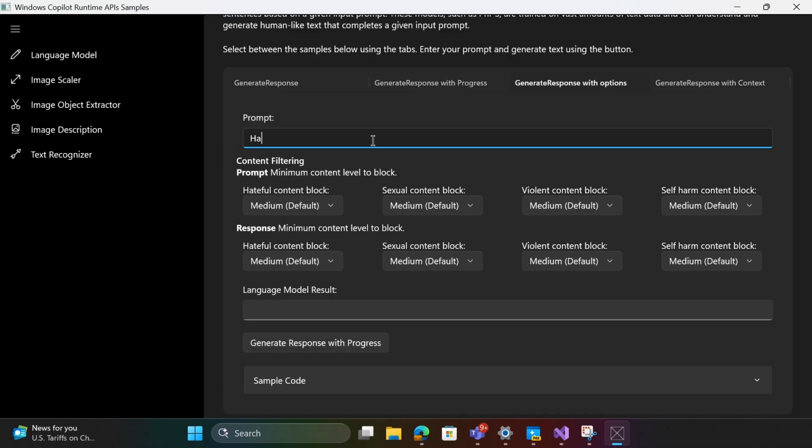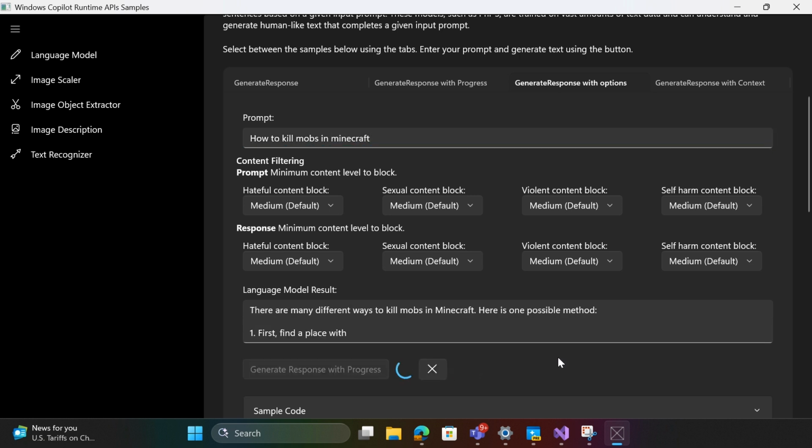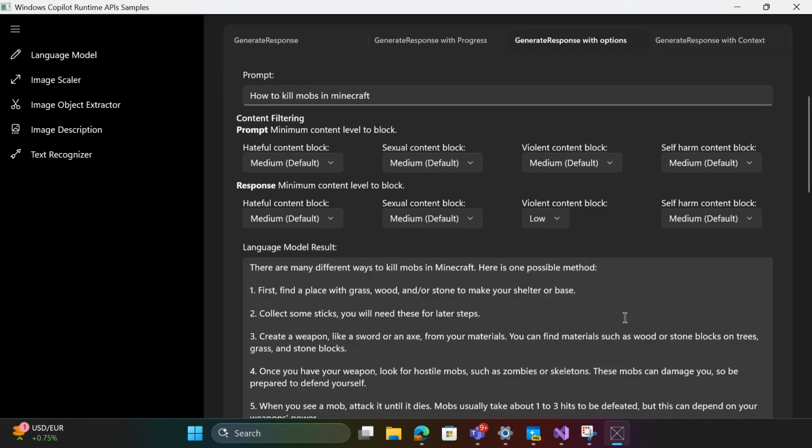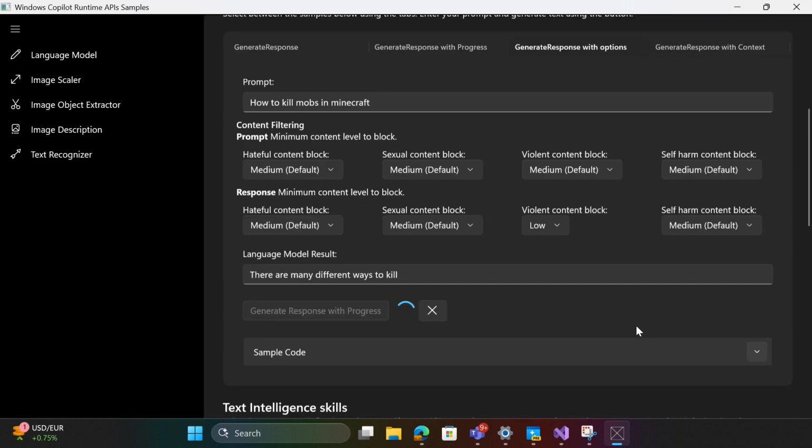So let's see how these interact in practice. Let's stick with our Minecraft example, and we can even turn up the intensity a bit. Instead of slay, I'm going to go with how to kill mobs in Minecraft. We still get a response here. So let's say we want this kind of output blocked from generating. I'm going to go to the Violent Content tab, and I'm going to increase the level of block from medium to low on output. And I'm going to run this again.